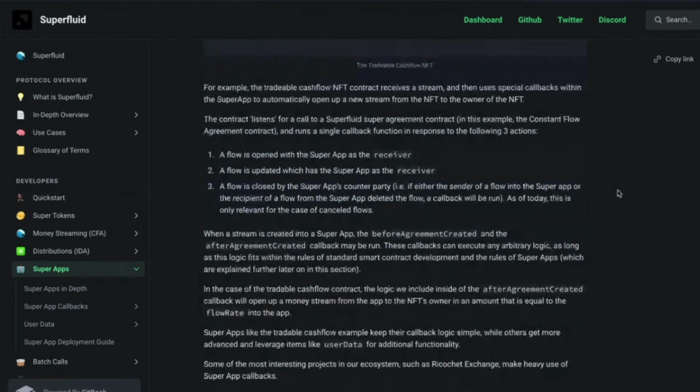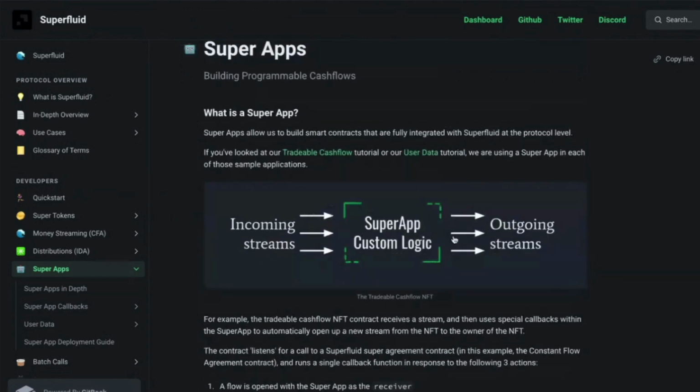So you receive a stream, and then use special callbacks within that super app to automatically open up the new stream from the NFT to the owner of the NFT. The contract listens for a call to a SuperFluid super agreement contract. In this example, the constant flow agreement contract. Remember, there are two types of agreements, the constant flow and the IDA. The constant flow is these streams, and they flow constantly for the whole duration.